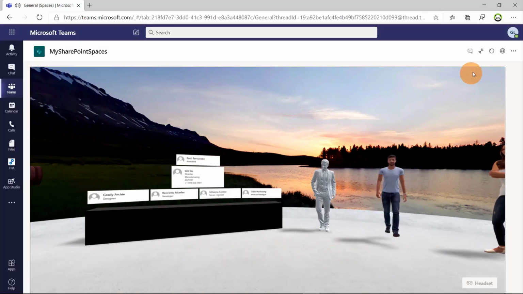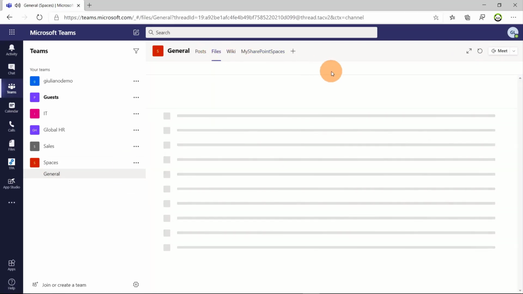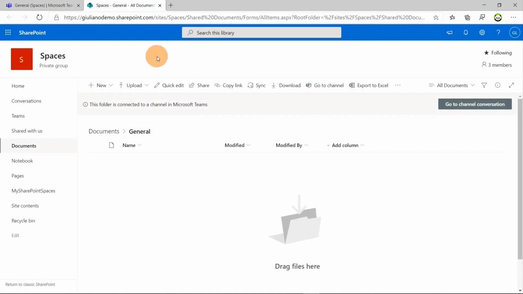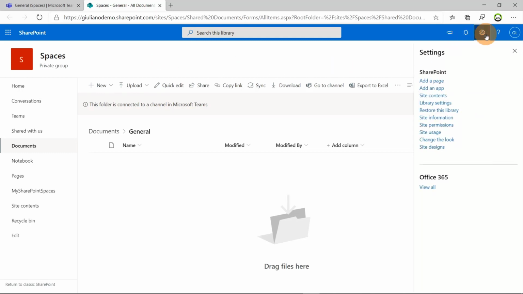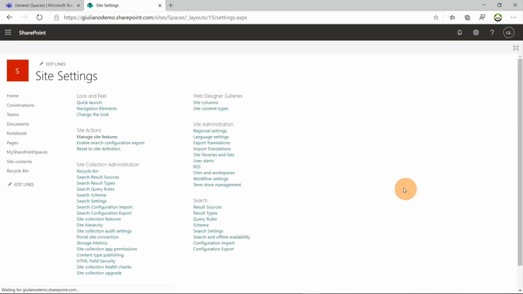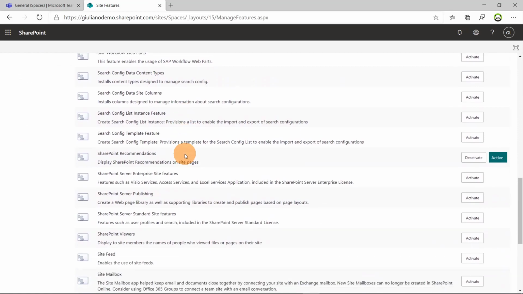Okay, let me collapse now this tab because I will open SharePoint by clicking on the tab Files and finally on Open in SharePoint. We are now in a new tab of the browser and we have to enable SharePoint Spaces, because when you start from scratch on a new SharePoint site, you have to enable SharePoint Spaces. In order to do that, click on the wheel, Site Information, View all site settings. You will find in the section Site Actions, Manage Site Features. We have to enable SharePoint Spaces.